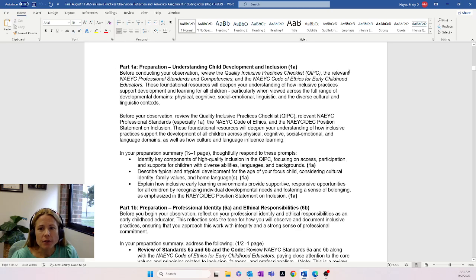And you also need to review the relevant NAEYC professional standards and competencies, as well as the NAEYC Code of Ethics for Early Childhood Educators. Now, these are just resources, and they're really going to help you deepen your understanding of inclusive practices. Some of us are not familiar working with children who have exceptionalities.